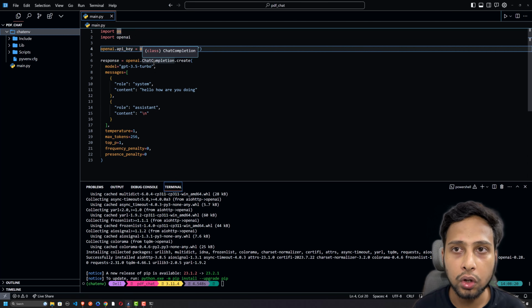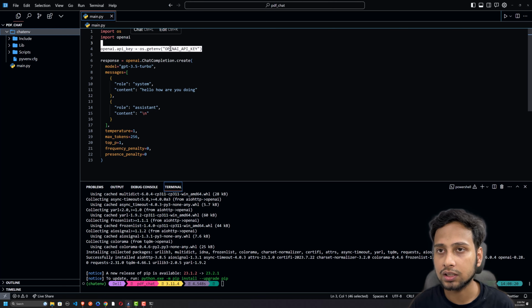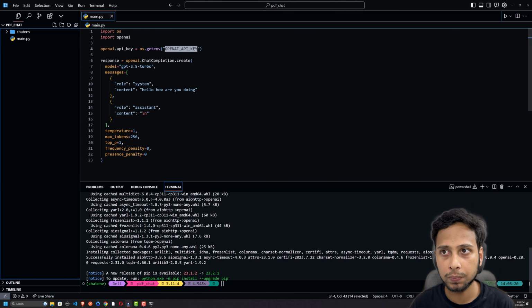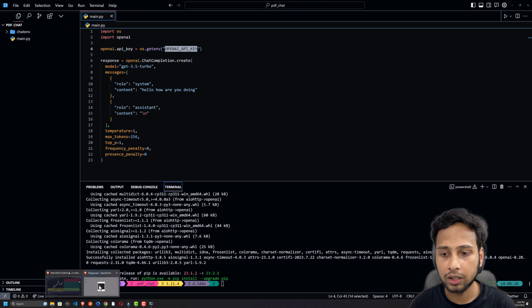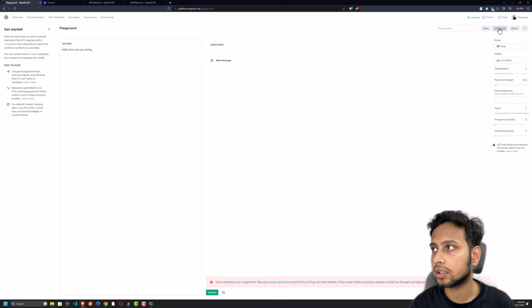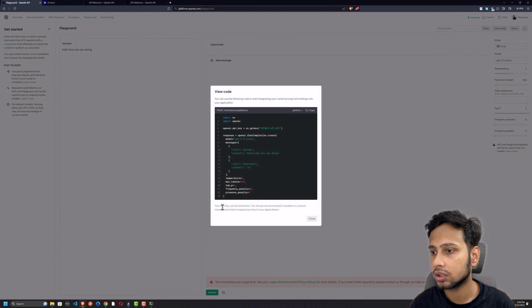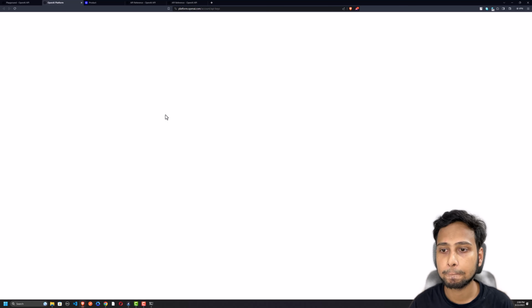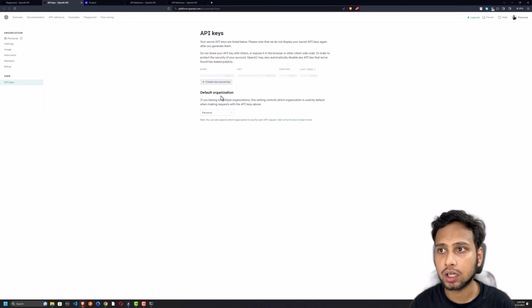So the next important step here is that we have to set this OpenAI key. For that, what you should always do is not paste your OpenAI key directly here. To get the OpenAI API key, the best and the easiest way, if you are at the playground, is to click on view code, and here you can get your API key. You can simply click here, and this will take you to the API keys page.